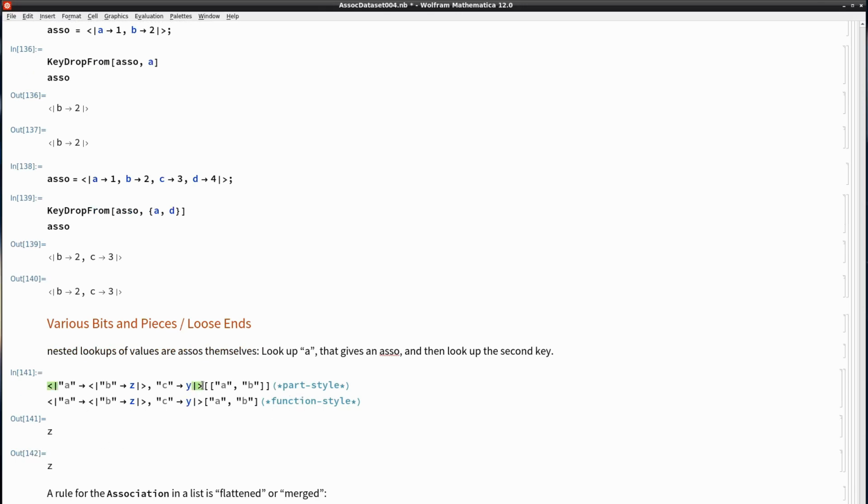We can do it in part style, and we can do it in function style. Same output. We never requested C, so we don't get Y, right? But we get A first, and then we look up B. So we have nested lookups in the associations. And again, you can use part style and function style.